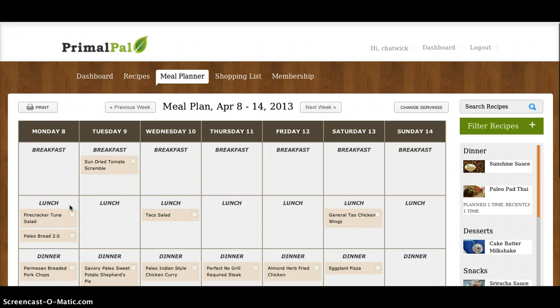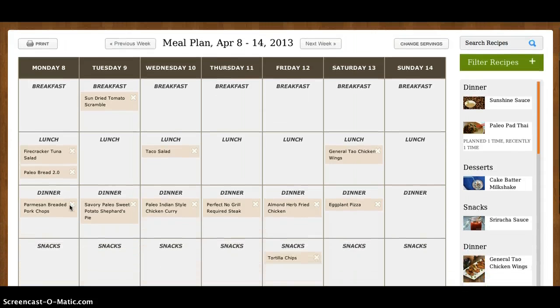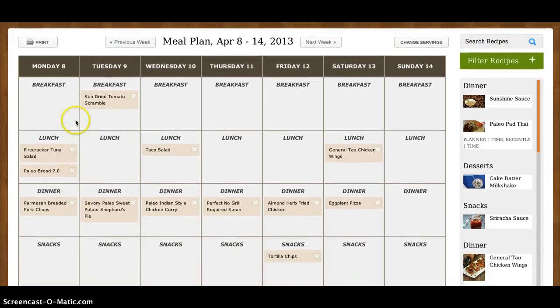So you can see the meal planner here, and how it's set up is that it gives you a weekly view. So you can see Monday through Sunday. The meal plan is basically set up so that on a Saturday or Sunday, on the weekend, you can plan for the following week. Most people do their shopping on a Saturday or Sunday to prepare for the week ahead, and so that's how we have the meal planner set up.